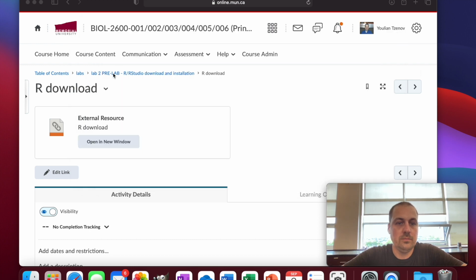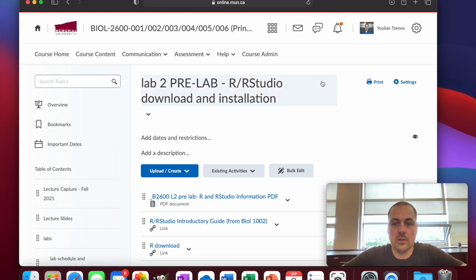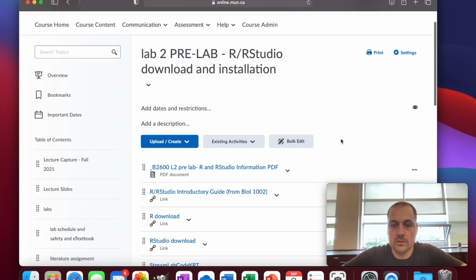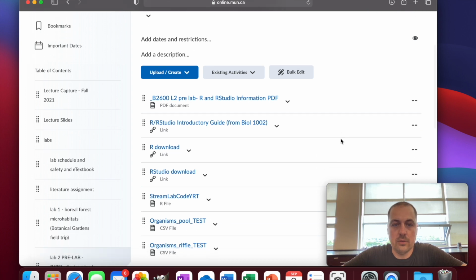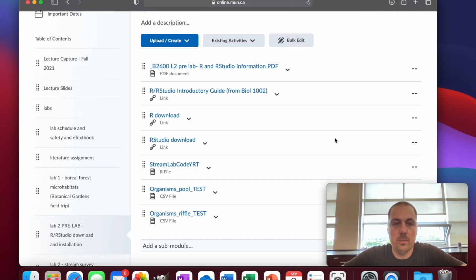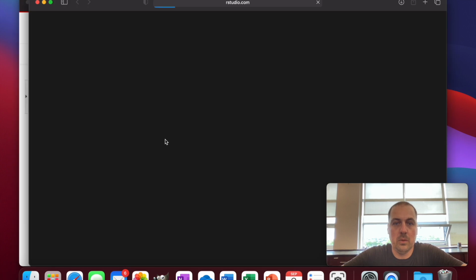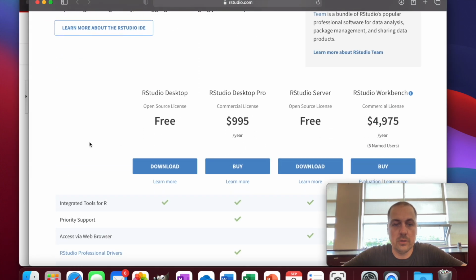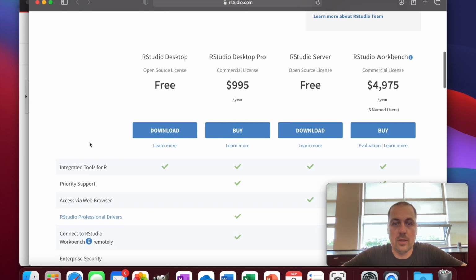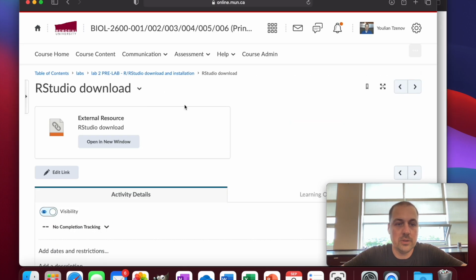So that is R. We're not going to be using R directly. R is kind of the code and the software that does all the hard calculations, but it's not pretty to look at. RStudio, on the other hand, is pretty to look at. So if you click on that link, sorry, getting ahead of myself.